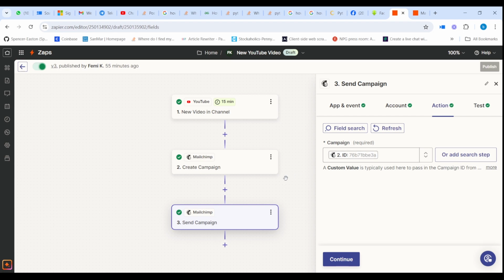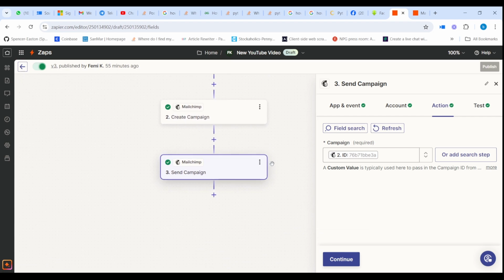Now, after the campaign was sent, I want to schedule a new campaign to be sent to the same audience after a few days to remind them about the video. To do this, I will need to create a new action step. So I will move my mouse over the plus icon under the last action step here. This is because I want to put the new action step right below the last one. I will then click on the plus icon.